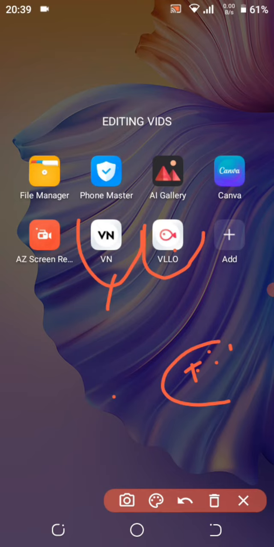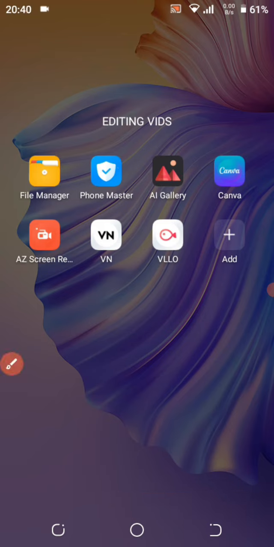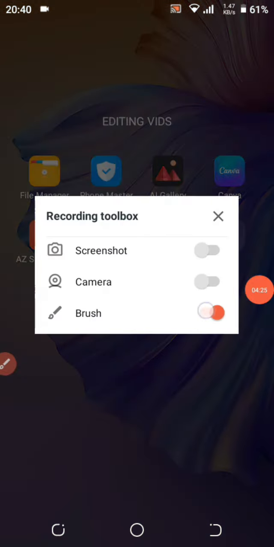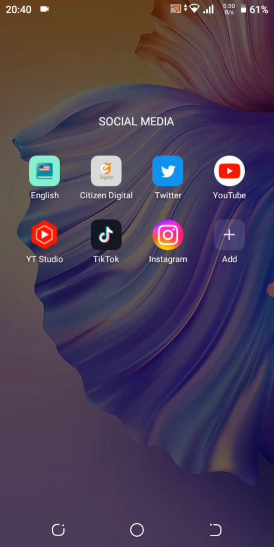Alright, so let me delete whatever I have been drawing here and show you the second thing I want you to consider. Haya, I'll cancel that brush option. Let me remove it actually kwanza, so that I take you somewhere. We go back, let's go to social media. I want you to go to YouTube.